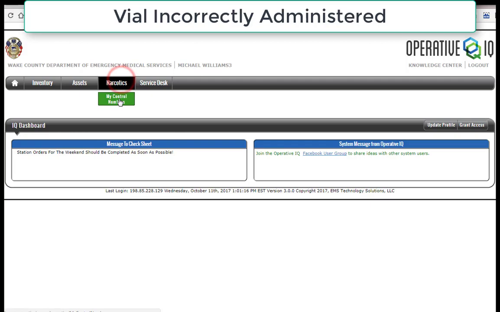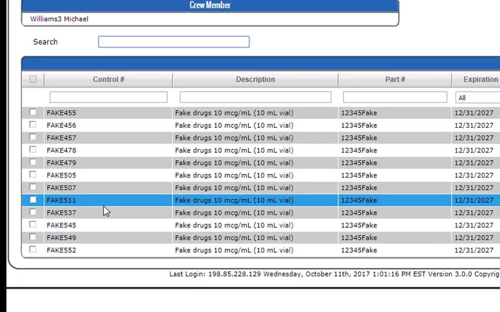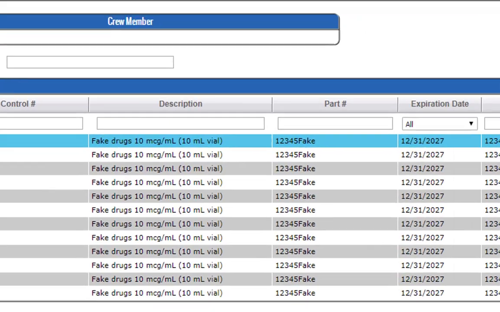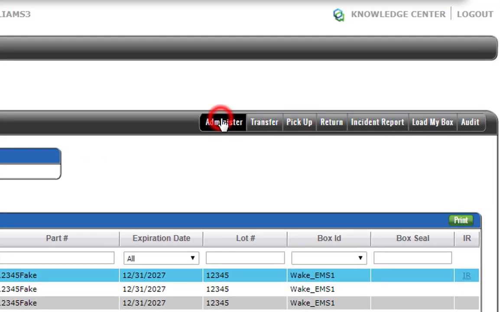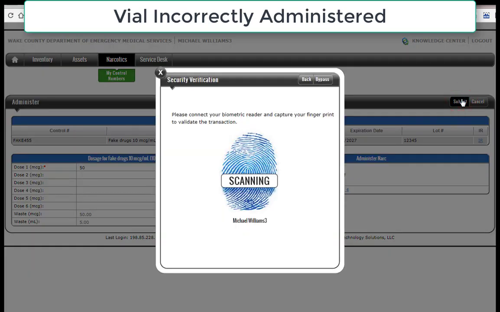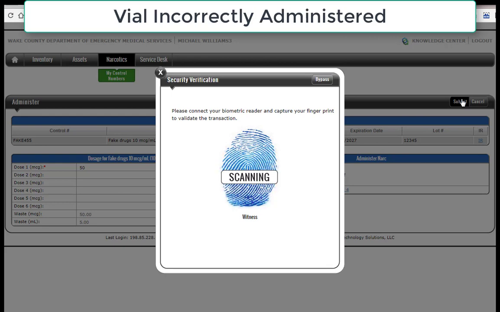They'll go to narcotics and my control numbers. So let's say that fake 455 here was the one that was given. We're going to check that. Click administer. We're going to document the amount that was given. In this case, I think it was 50. There was some gibberish run number there, and select the unit that it was given on. And click submit. That paramedic should scan their finger. And the supervisor should be the witness.